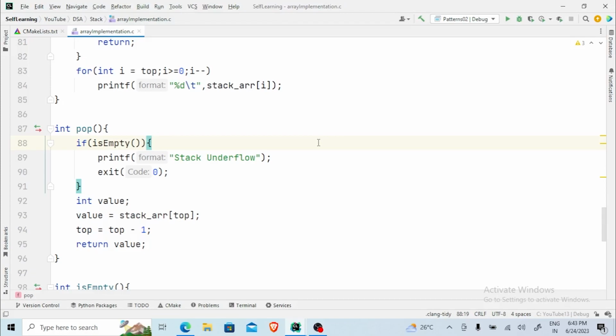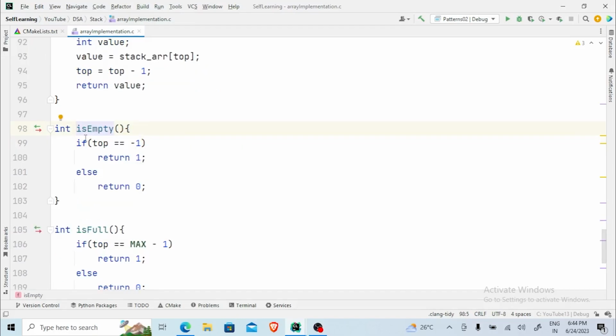So there comes the criteria to check if the stack is empty or not. So let's go to the isEmpty function. So here we have the isEmpty function. It is of integer return type, and whenever we have the stack as empty, the top variable is going to store the number as -1. So how it happens to be -1, I will tell you after 2 minutes.